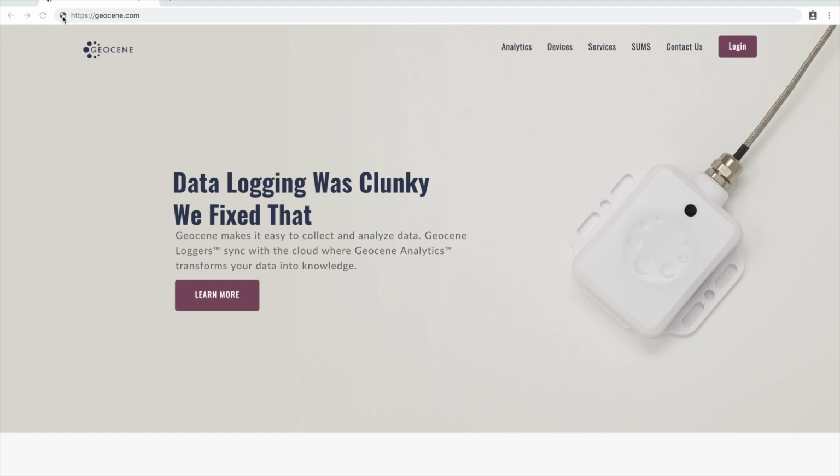In this screencast, you will learn how to create a Geocene account, import data into Geocene, view your data, edit metadata, and export data. Along the way, you will learn how Geocene uses missions, campaigns, and tags to organize your data.